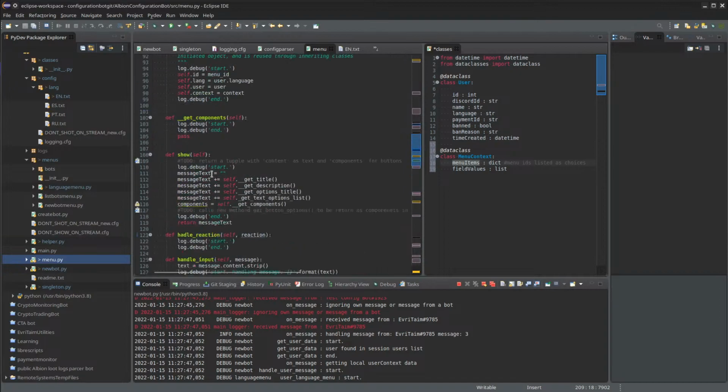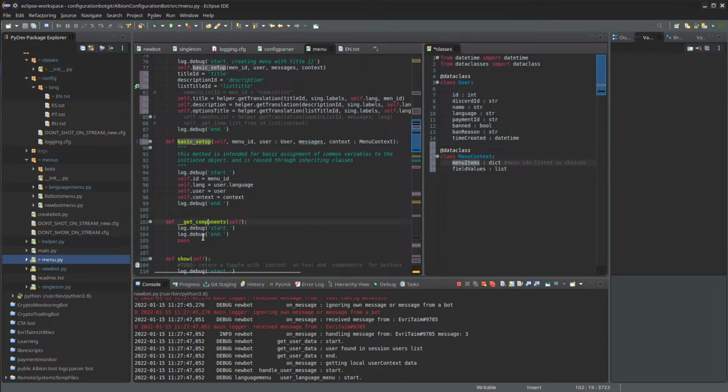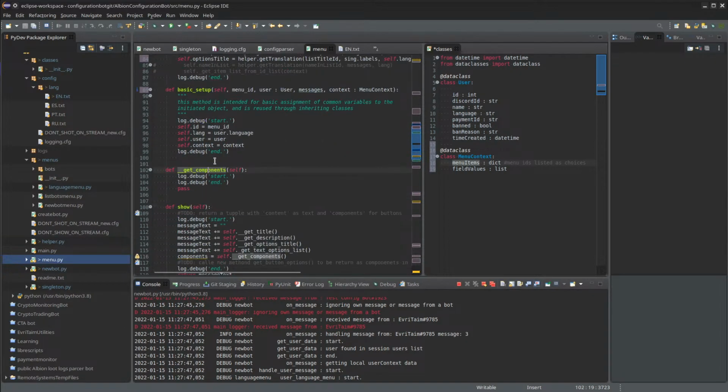So yeah, let's see. Get components. Oh yeah, this is a new method that I will be implementing. Components are basically buttons. The Discord lingo is that they are called components because it's not only buttons. You can have drop-down menus as well. I don't remember, I think they have 3 types.